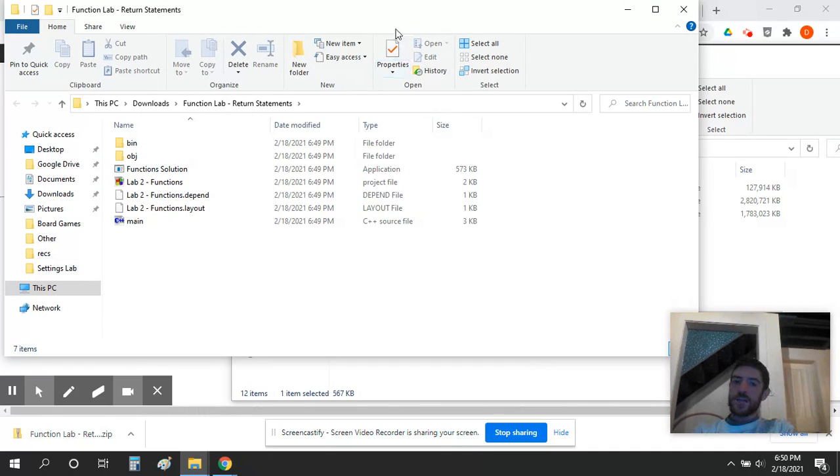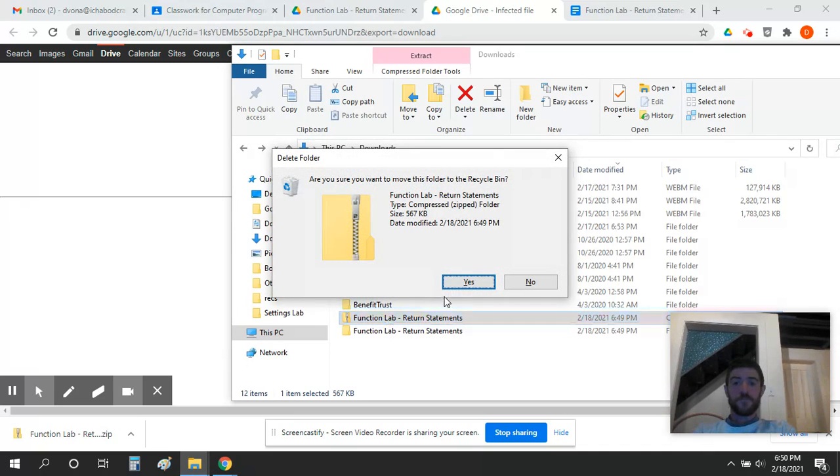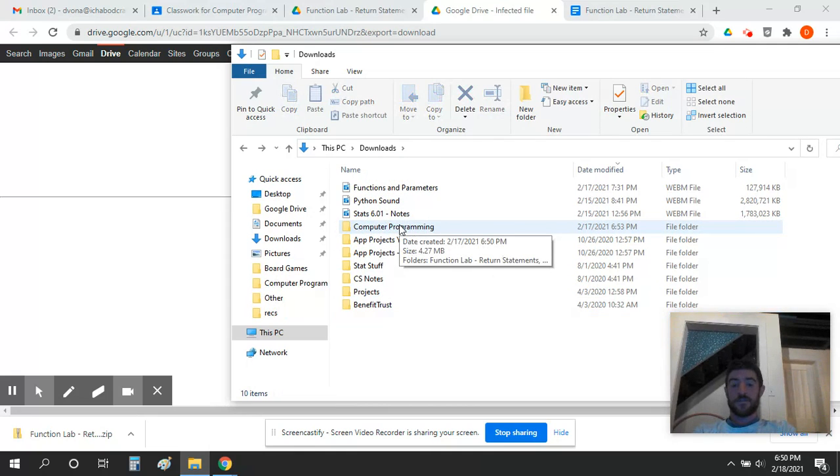Again, it opens it up in a separate window, but I like to close that window and then delete the zip file because you're not going to need it anymore. And then once you've deleted the zip file, I also like to basically drag this new file into my computer programming folder just to keep everything nice and organized.